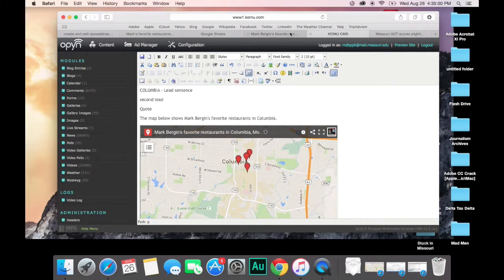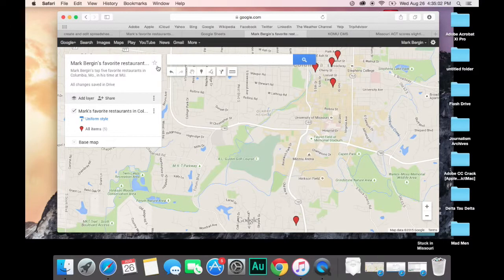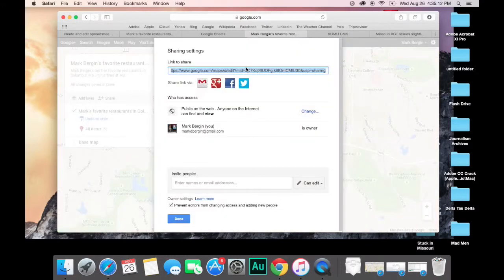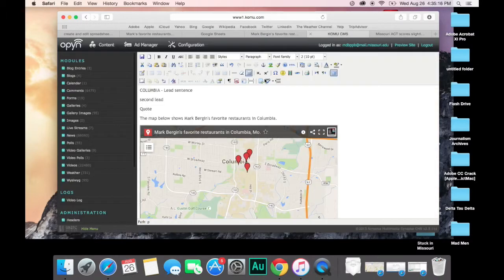So what you want to do is go back to your map as well. Hang on just a second. So what you'll want to do from here is when you click the share button, go ahead and take this link that Google provides you, copy and paste that, and then the map below shows Mark Bergen's favorite restaurants in Columbia.